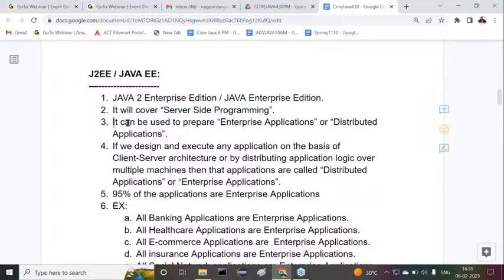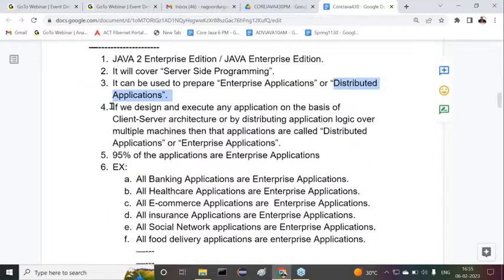By using server side programming, what applications are we able to prepare? By using J2EE, we are able to prepare enterprise applications, or next, distributed applications. If we design and execute any application on the basis of client server architecture, or by distributing application logic over multiple machines, then those applications are called distributed applications or enterprise applications.